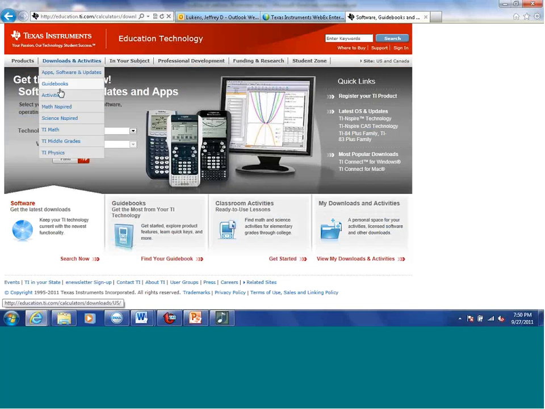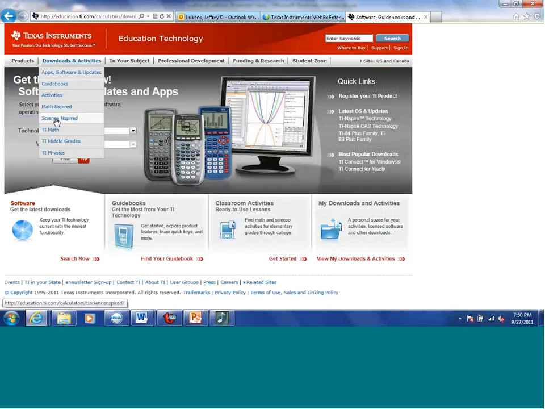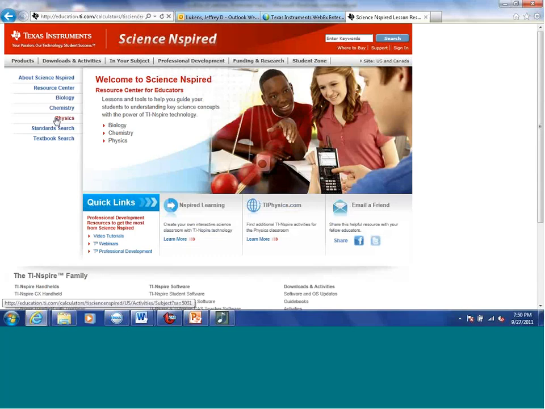Oh, what did I do there? Science Nspired, which is right down here. And I'm just going to click on that. Let's just get the feel for the anatomy of this page for just a minute. This is one of the newest pages that TI has on their education website.